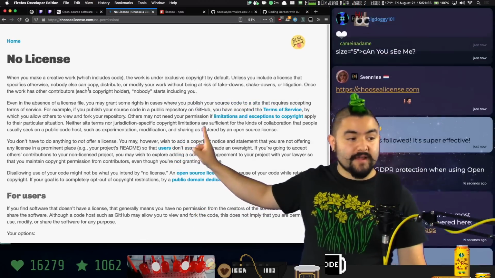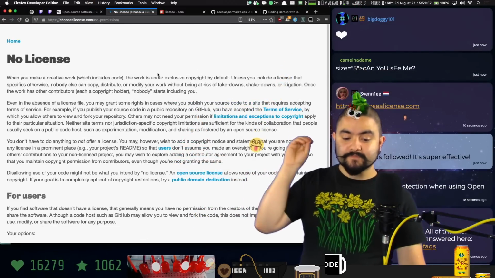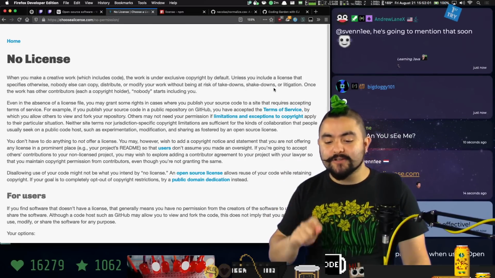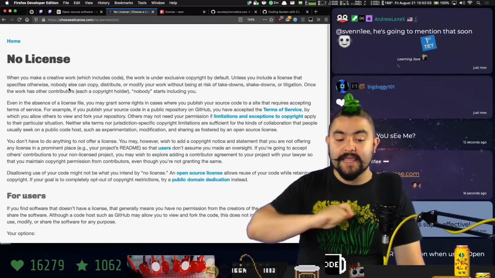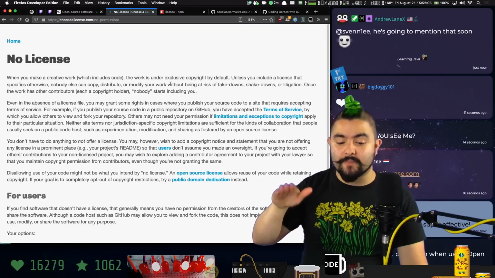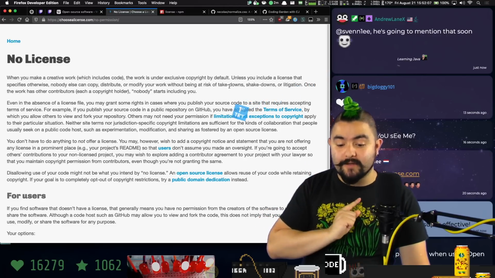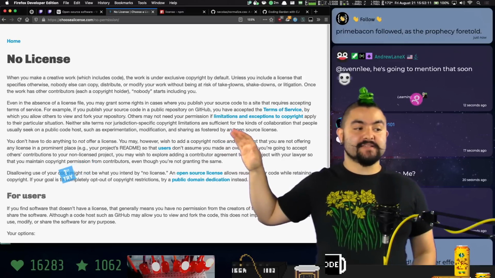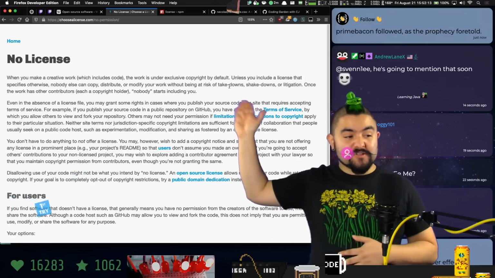So when you make a creative work, which includes code, the work is under an exclusive copyright by default. Unless you include a license that specifies otherwise, nobody else can copy, distribute, or modify your work without being at risk of takedowns, shakedowns, or litigation. Now, I will say that this varies by country, but for the most part, this is what it means.